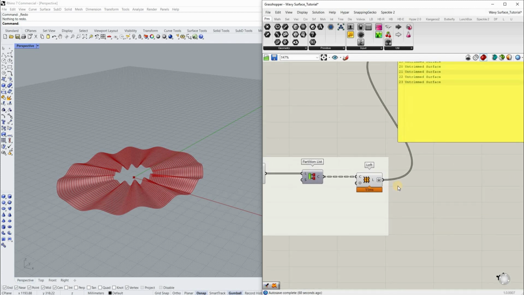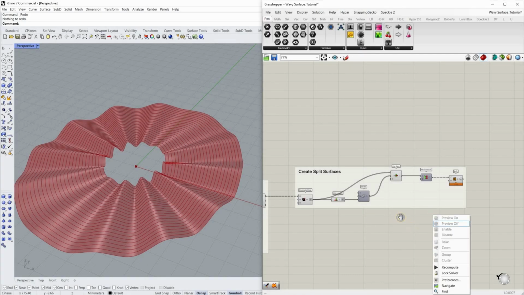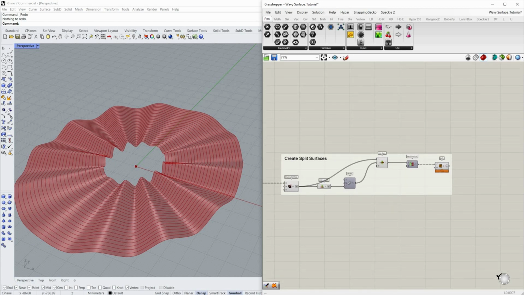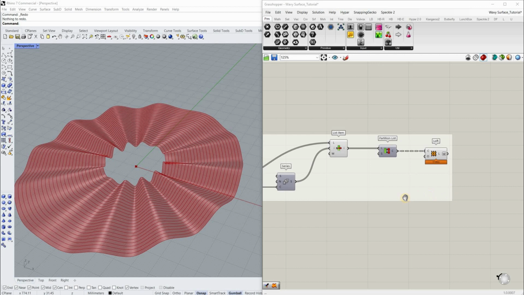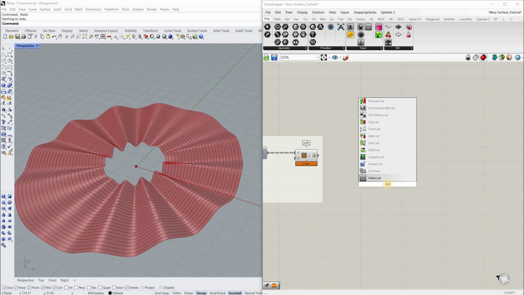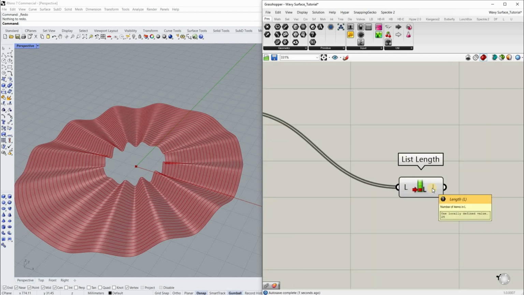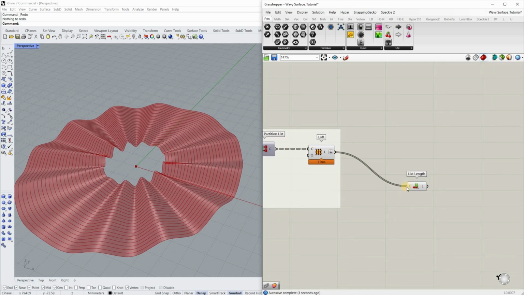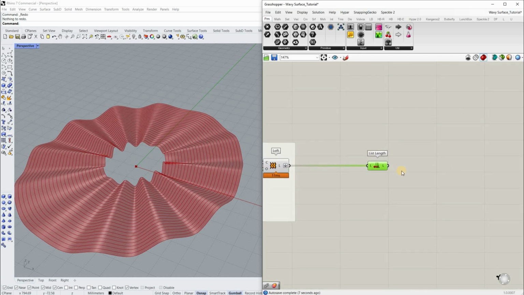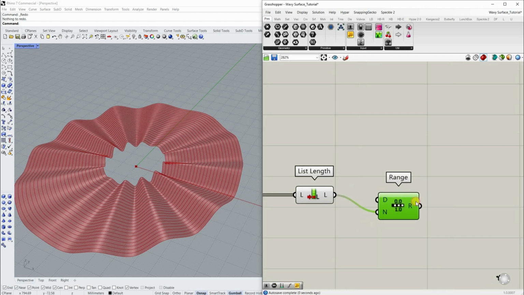All right, so now let's go on to the coloring of the surfaces. The next thing to do is color the surfaces like we did previously. We need a list length node. Plug the loft into the list length. It shows us here that we have 24 surfaces. From that, create a range, and plug that into N.